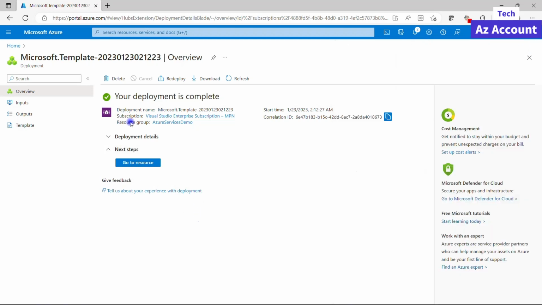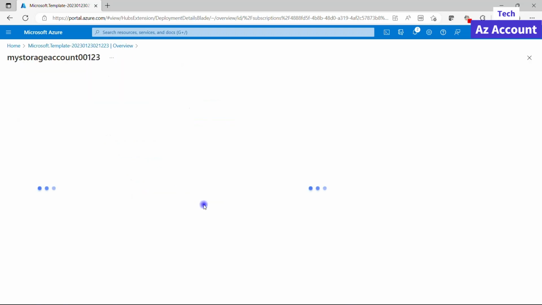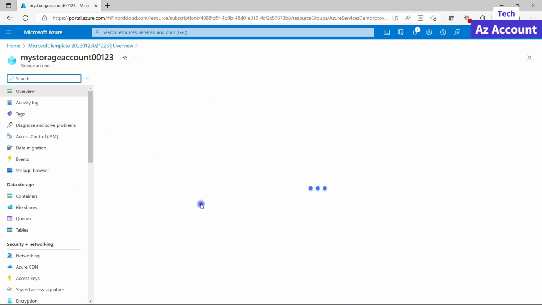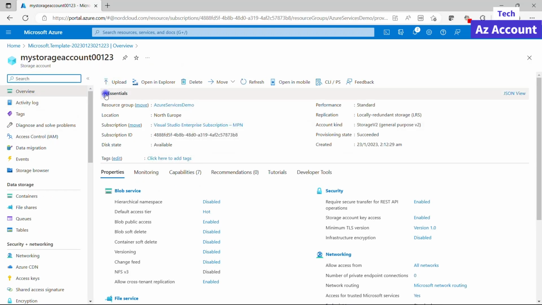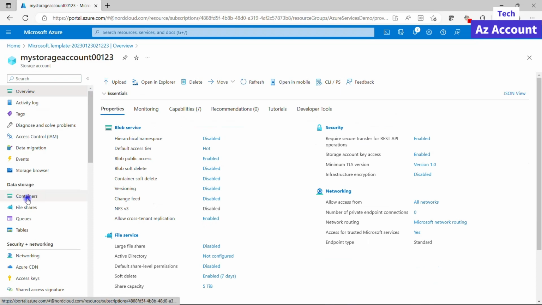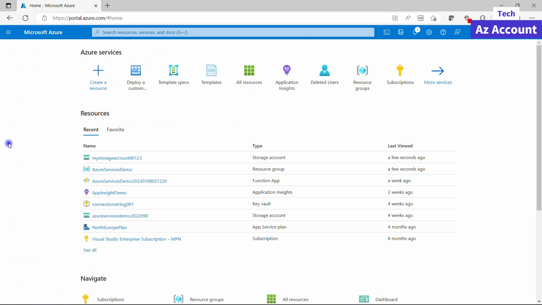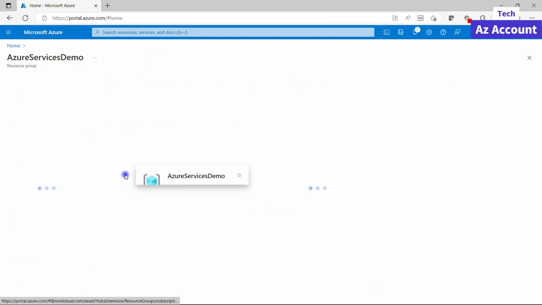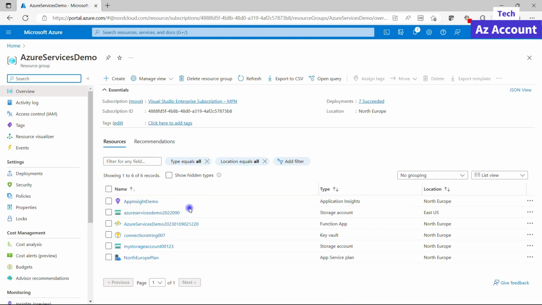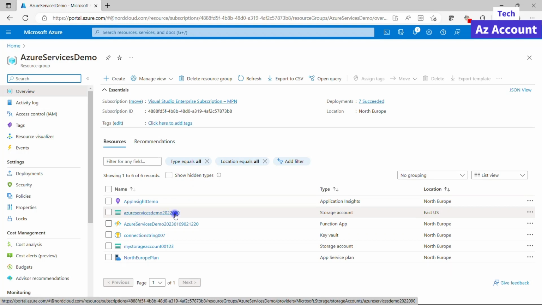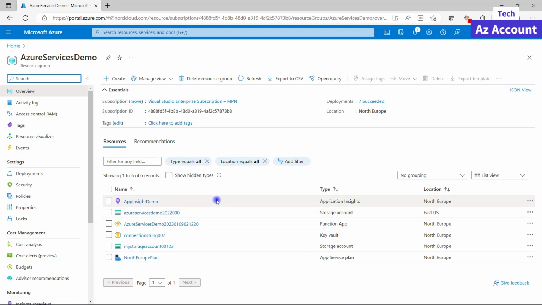If I close it, you can see this is ready. If I click on go to resource, now you can see this storage account is ready. We can see blob services, we can go to containers, we can check everything. If I go back to home and check my resource group, it will be available under that. We can see Azure Service Demo, the name that we provided earlier. I hope it is a very simple example and you understood it well, at least at a basic level.